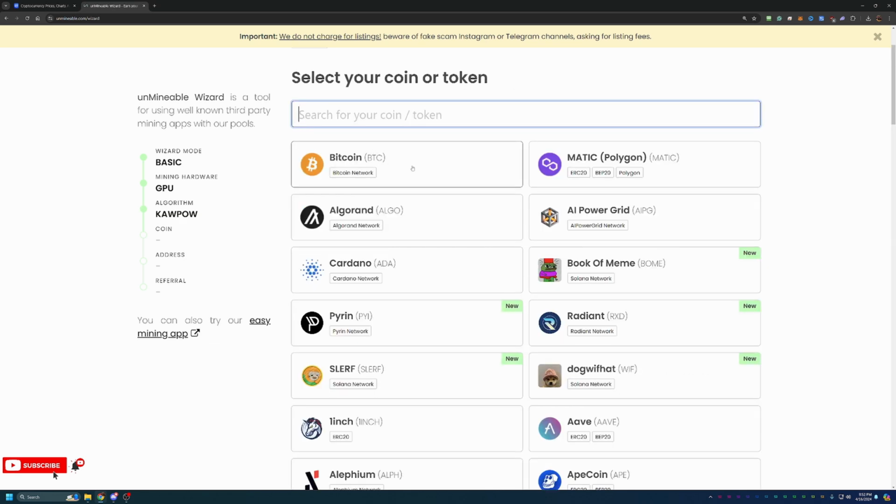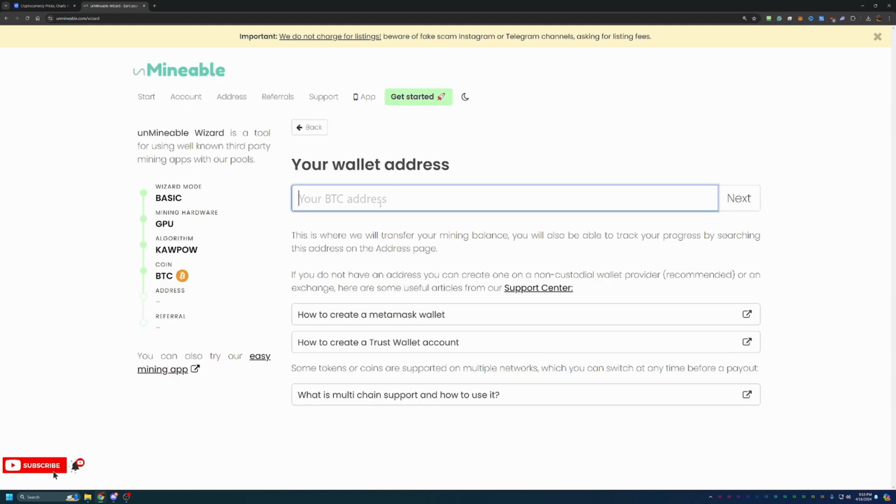And of course, we are talking about Bitcoin, but I do want to take a second to say that if you are looking to earn any other coins, maybe you've gotten to this point and found some coins like Polygon or Book of Memes, Slurf, Shiba Inu, Dog with Hat. If those coins look more interesting than Bitcoin to you, feel free to choose one of those. All you'll need to do is enter in the correct address for that, and that's it. This tutorial will work the same for any of the coins here on the site. But of course, I'm choosing Bitcoin.